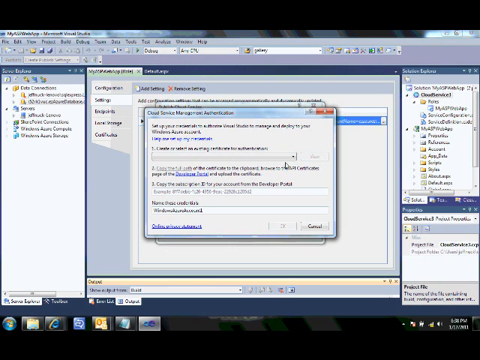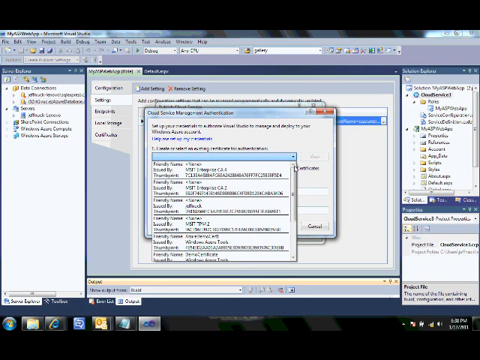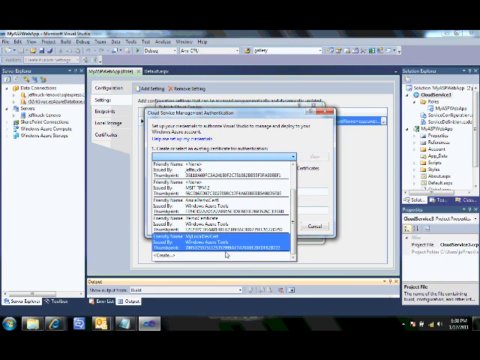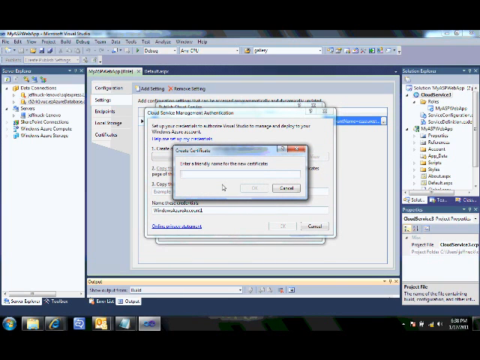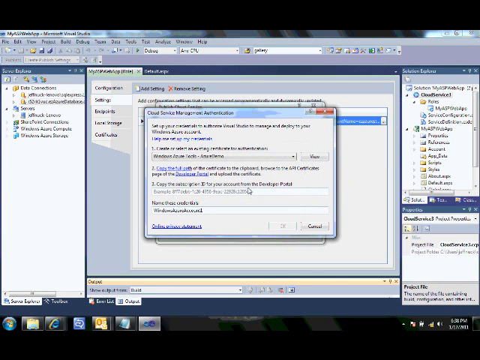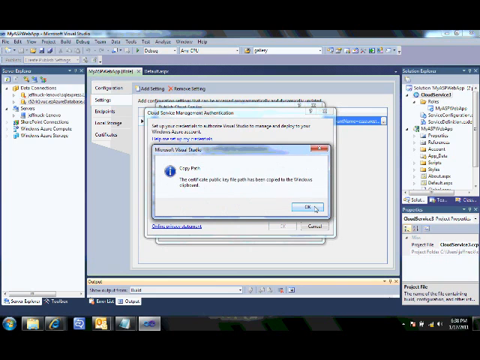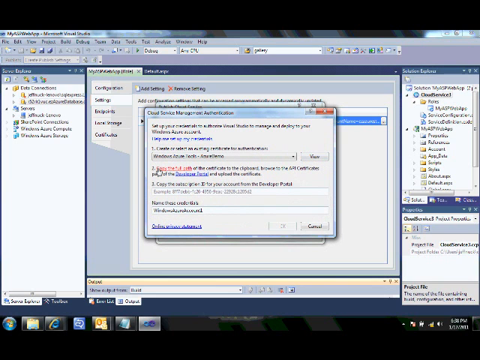So here I want to create a new certificate. There's several of them that I already have created for demos in the past, but I'm going to create a new one. Give it a friendly name. I'll call it Azure Demo. And then once I've done that, I'll select Copy Full Path. So this is the second step. Once I've copied that full path, I can come out to the developer portal and upload the certificate to the certificate management store in Azure. So let's go back to our portal.